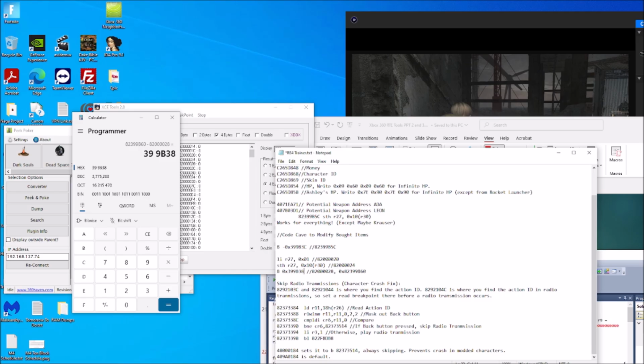So, 399B38. All right, and basically what this is going to do is subtract this number from the program counter and force the program counter to start here. And this is going to add to the program counter, forcing it to start here in the code. So now, how do we get this in?